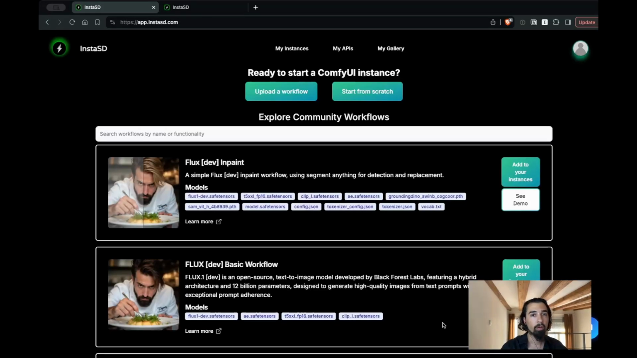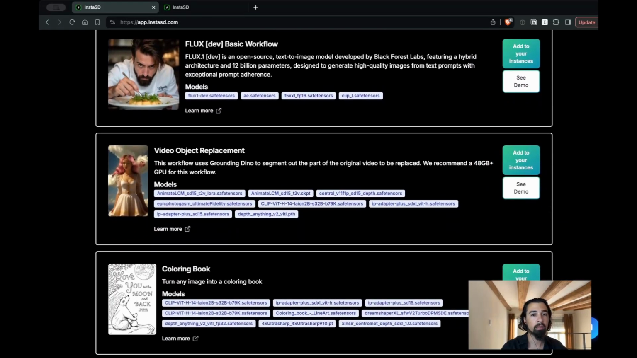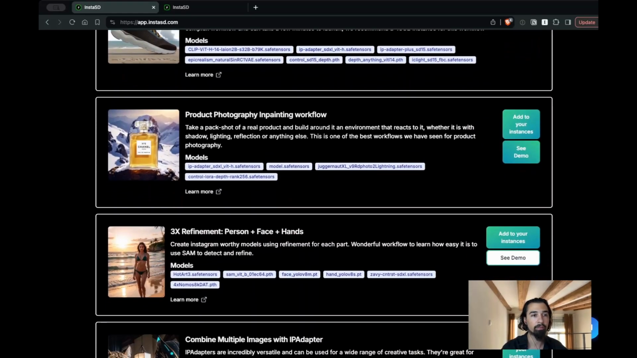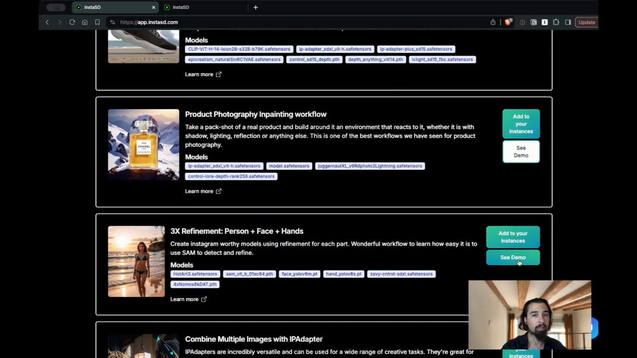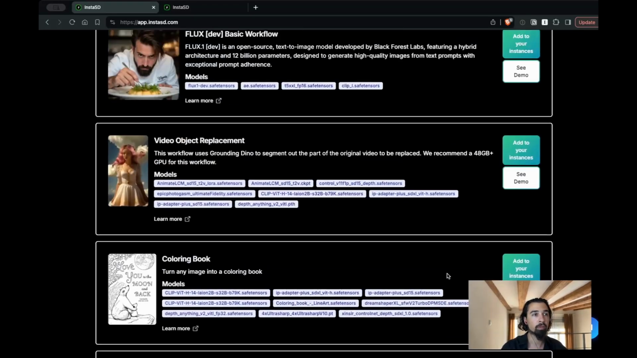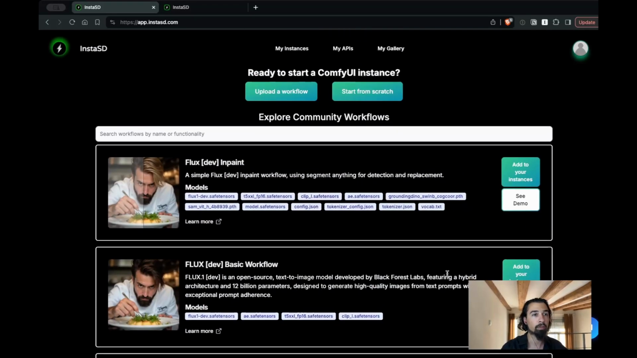And that's it. We have tons of workflows on InstaSD that you can see the demos for. You can click the See Demo button for any of these, and you can see the demo pages that we have built. And you can share your own workflows with the world. And we can't wait to see what you guys do with this.